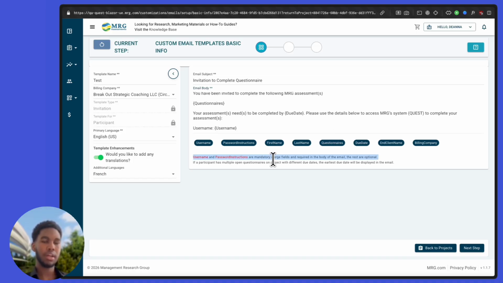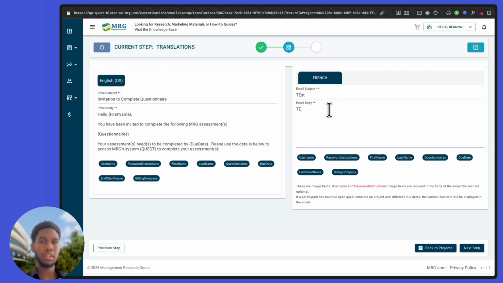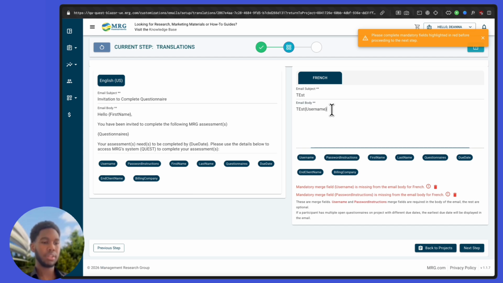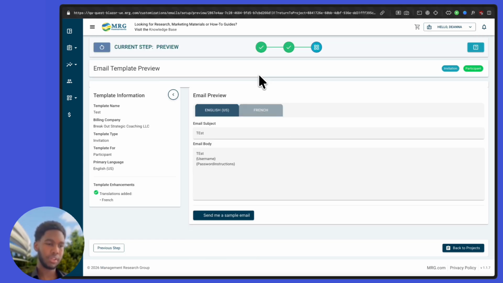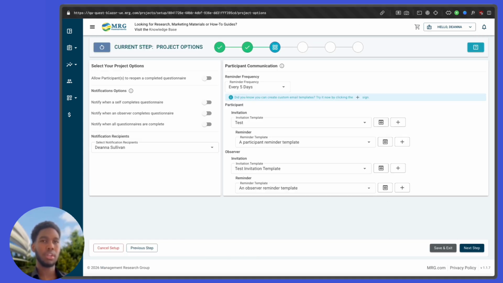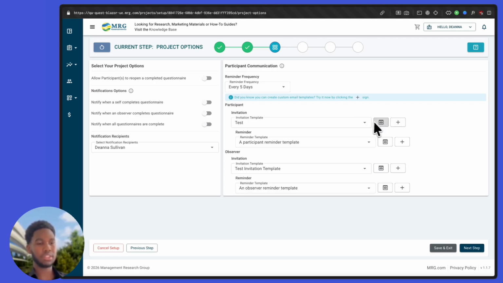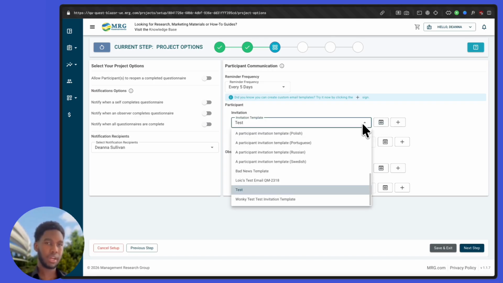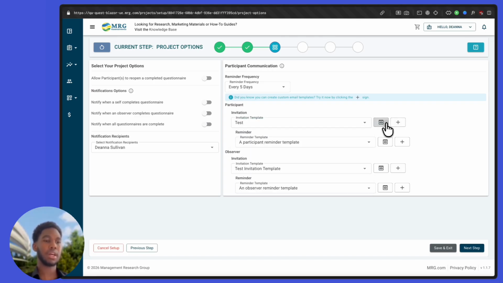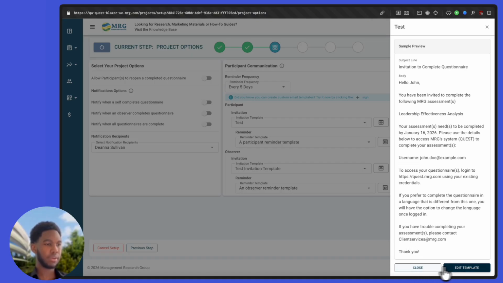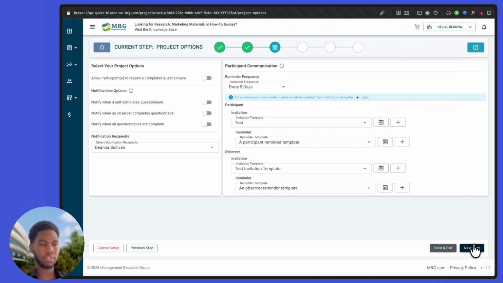It's important to note that the username and password instructions are required fields, as they allow participants to access the Quest platform and complete their assessments. After reviewing and previewing the template, I'll return to the project, where the template is automatically selected. You can preview or edit templates at any time using the icons next to each dropdown. Once ready, you can click Next Step to continue.